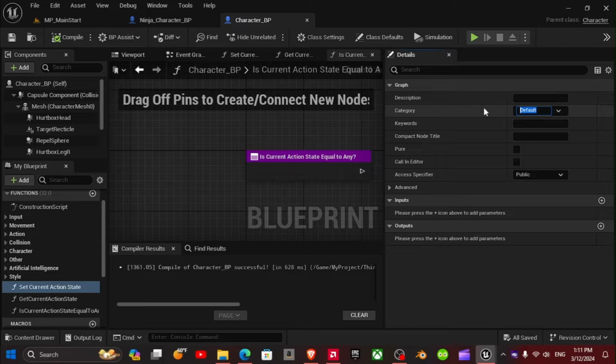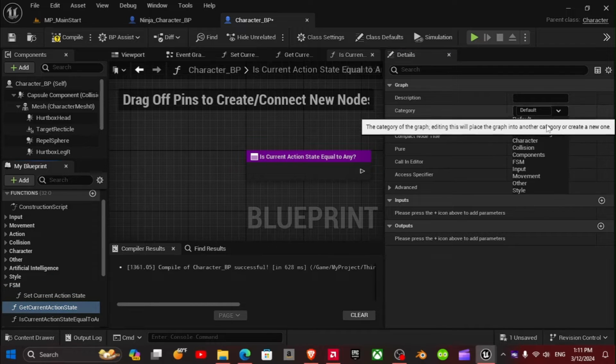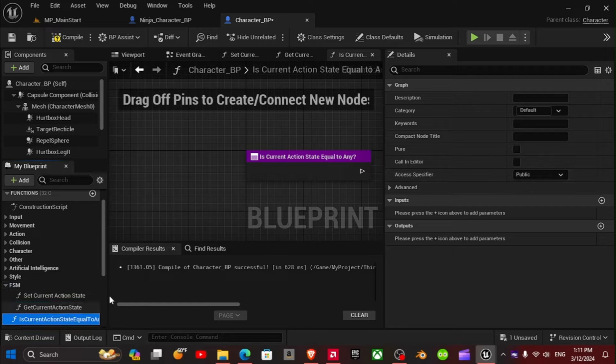For a category, I'm going to use what is called FSM, otherwise known as finite state machine. This function should be pure, same as this one.